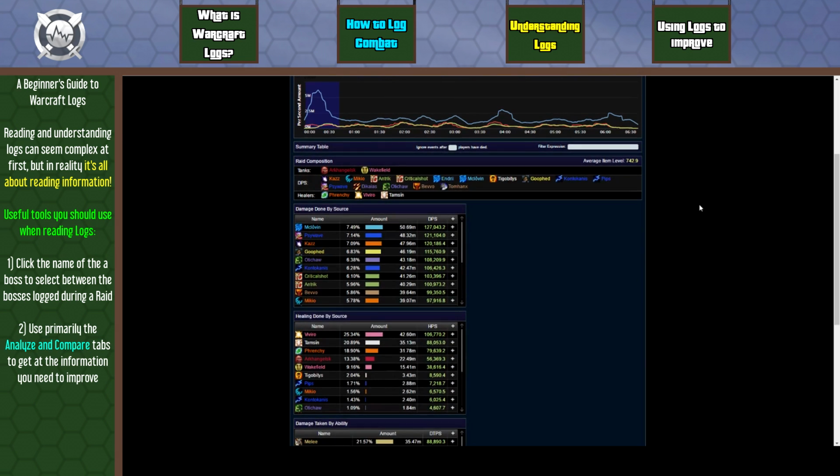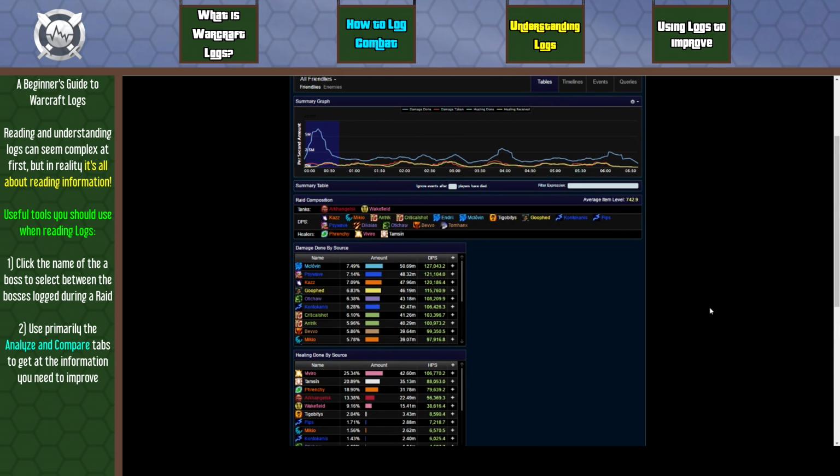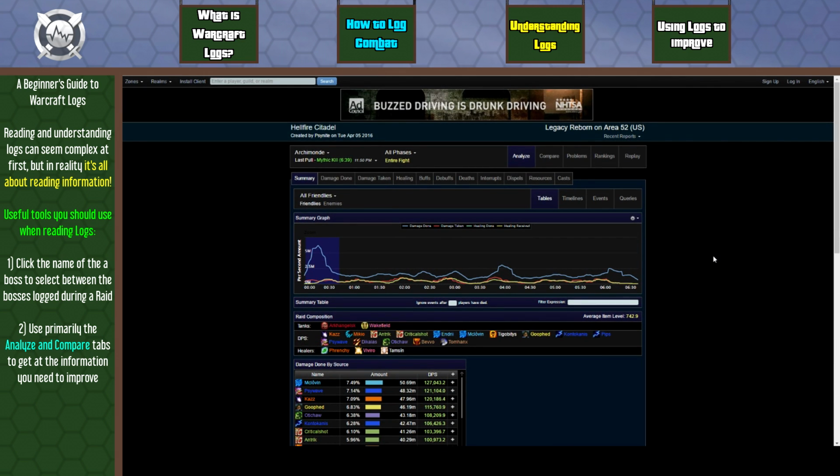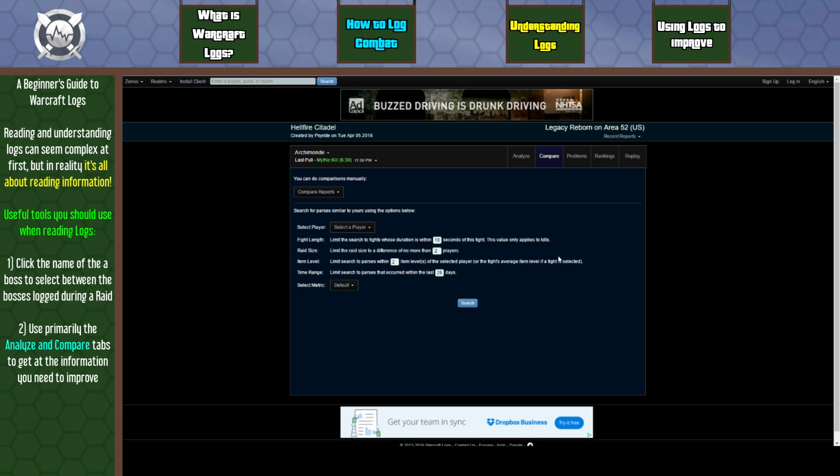Analyze is what it's set to by default. It provides the information of the fight in a form with which to analyze. Compare allows you to search for other logs from other players using a number of different filters and options so that you can find their log for comparison.